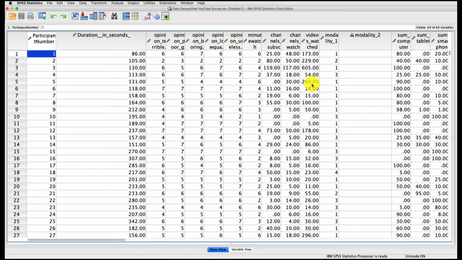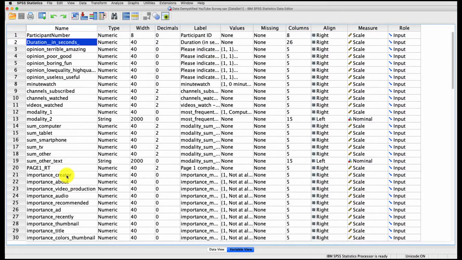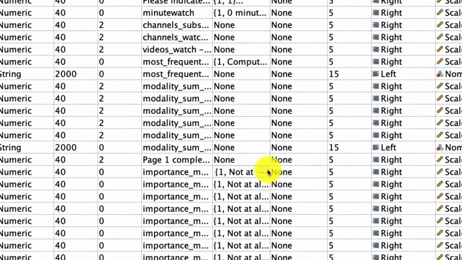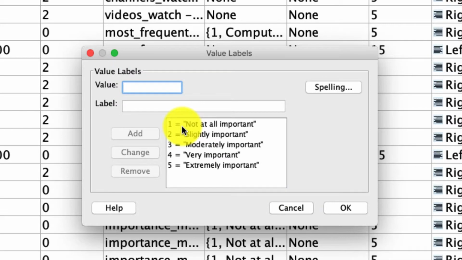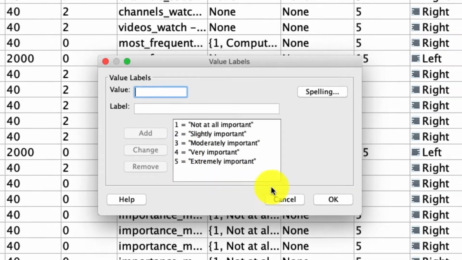What the one-sample t-test lets us do is compare the mean of any variable to a fixed value. This is often useful when we're using a scale that has a midpoint, and we want to know if the average value of a response is below or above that midpoint value. So for example, if we look at variable view here, some of these questions, like the importance questions, are all completed on five-item scales from 1 to 5, 1 being not at all important, 2 being slightly important, and so on. It might be worth noting if people respond above or below the midpoint, which is 3. To know that, we can complete a one-sample t-test.